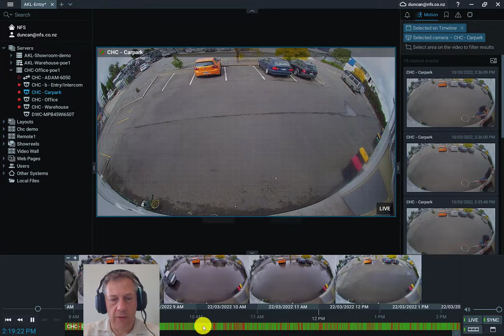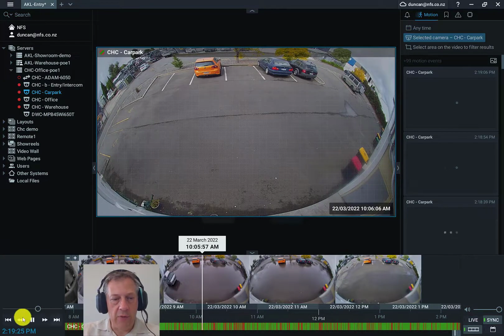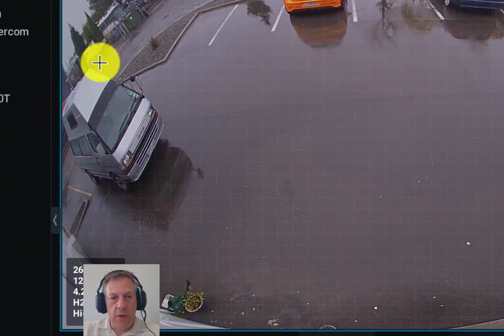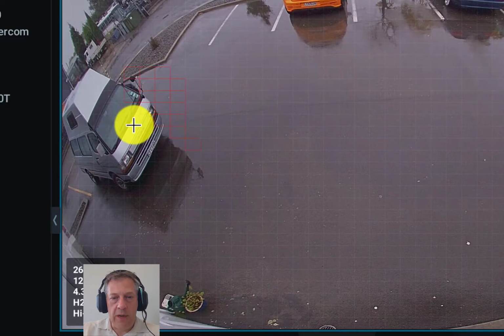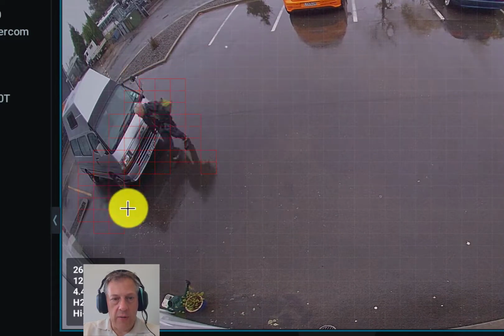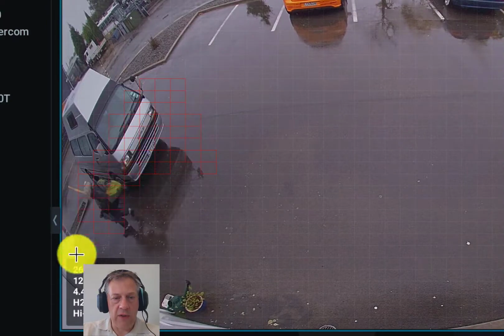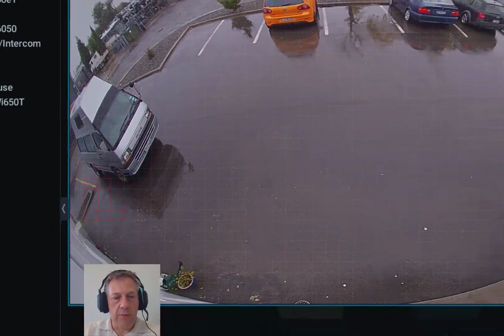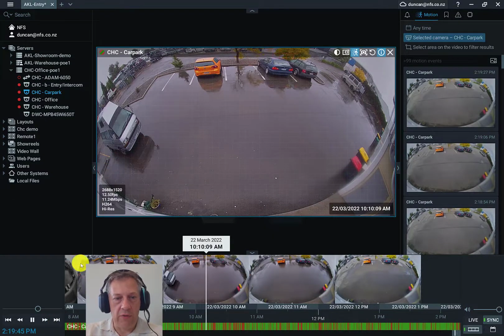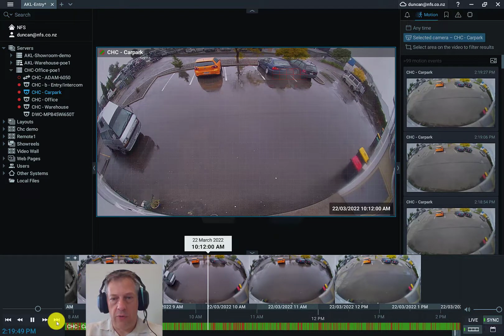If I go back to 10 a.m. and start playing from there, you'll bring up the thumbnails. As the motion is detected and displayed on the screen, you'll see the red boxes showing where the motion analytics has detected the motion, and you can use the skip down here to skip forward to the next motion event, and it will start playing the next motion event. In fact, it was raining, so we'll probably get lots of motion, and lots of false results.